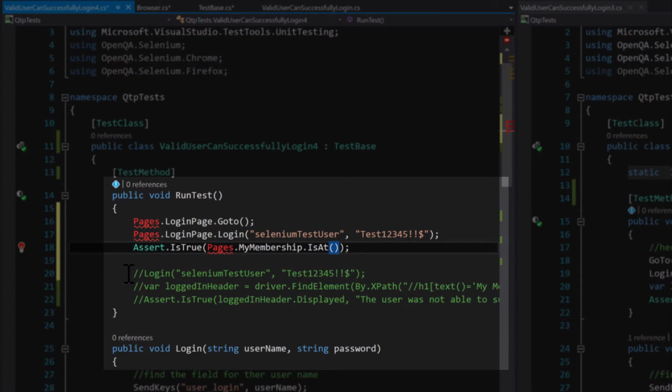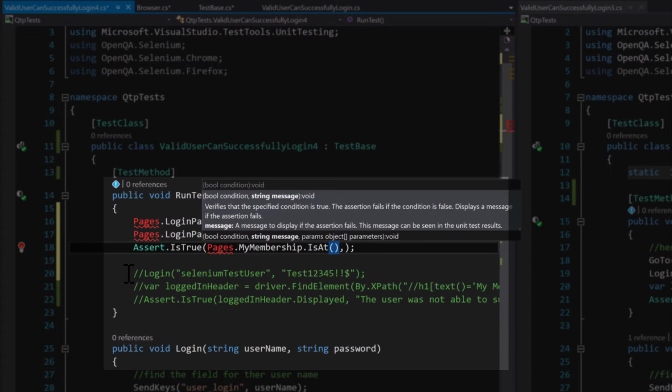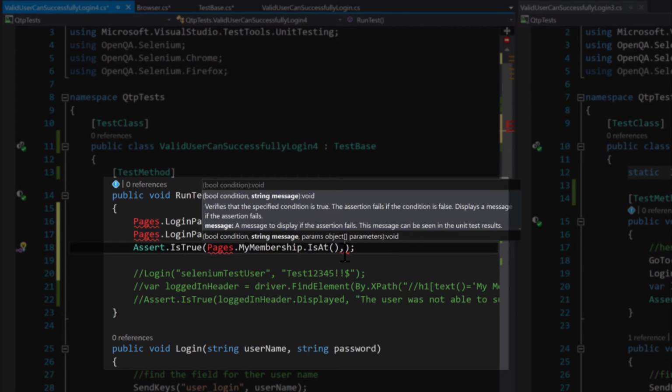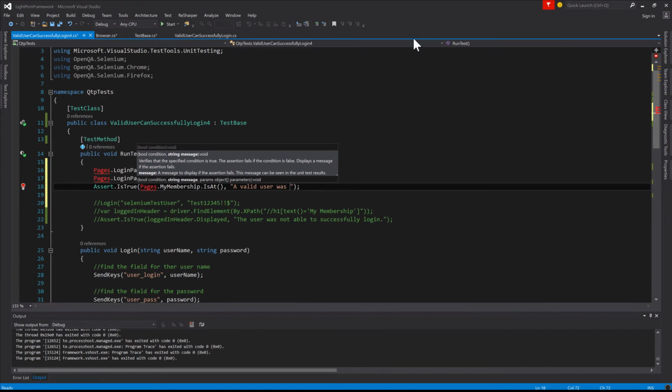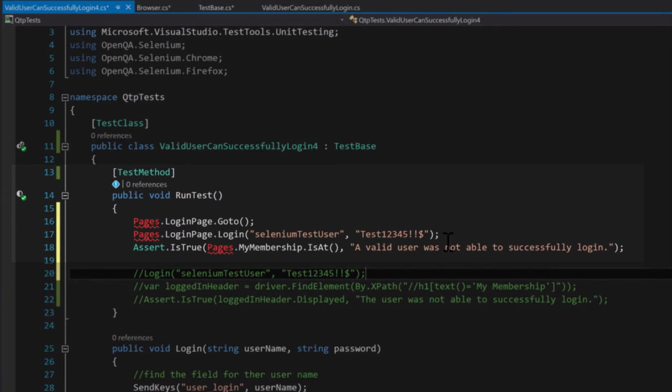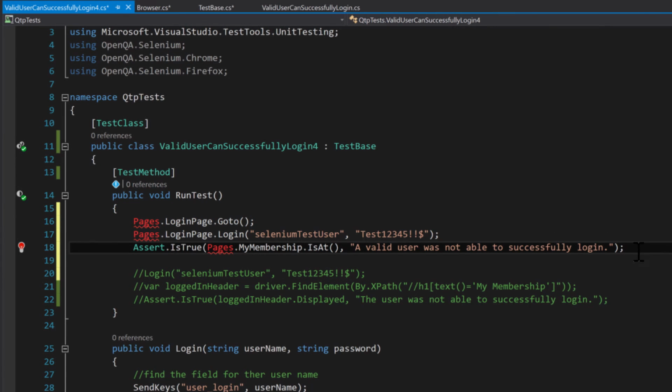Great. And then let's return a message if this fails, right? So you can see how this is true. You can pass in the condition that you need to validate against, and now a message if that condition fails. Oh, and let me close this to make it easier to read. Right? If it fails, it means that the valid user was not able to successfully log in. Save it.